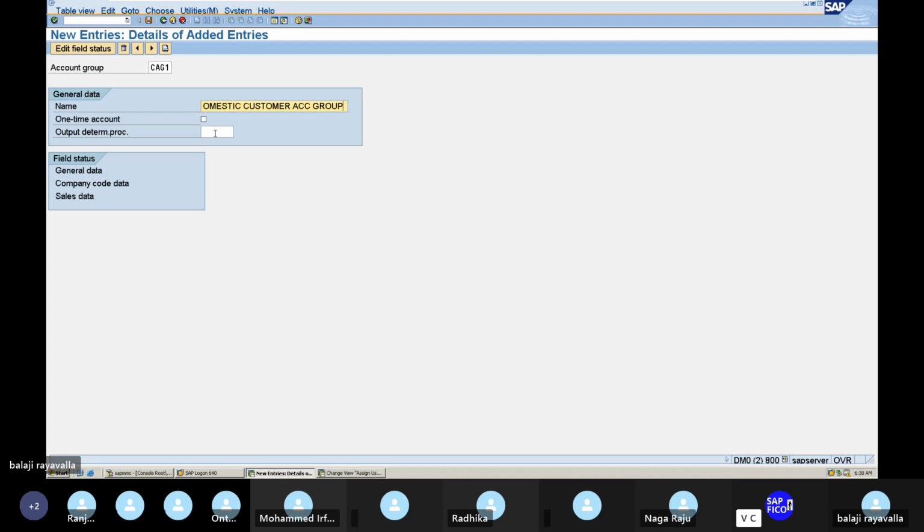See, all of you can maintain the general data and company code data, and the next one is sales data. See, the output determination procedure. Why do we need to give the output determination procedure? That means when you are giving the credit limit to the particular customer, and you do the integration with sales and distribution, when you are dealing with sales and distribution, there will be an output determination procedure.